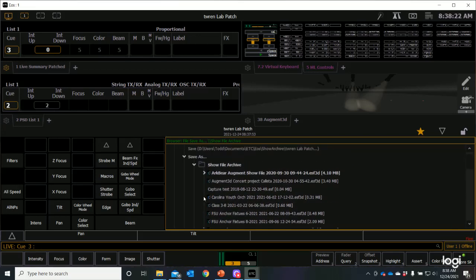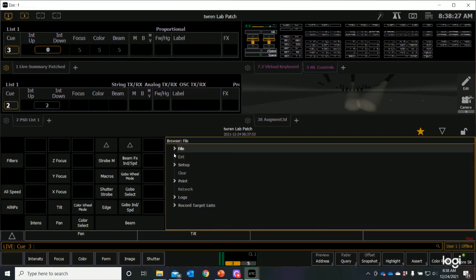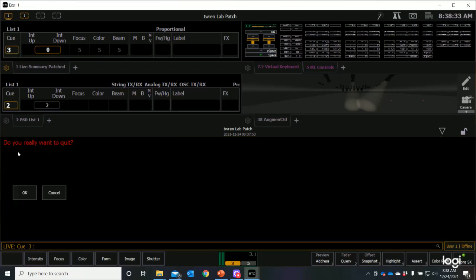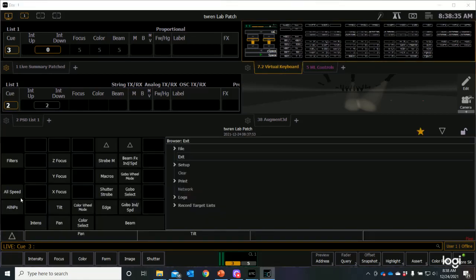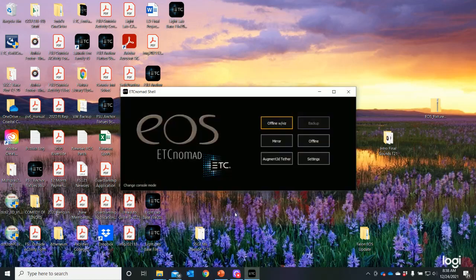Now I want to exit this software. I'm going to minimize this and I'll see exit right here. I click on exit, double click on exit. Do you really want to quit? Okay. And now it's going to close that. Now you think everything is done, and then our shell pops up again.